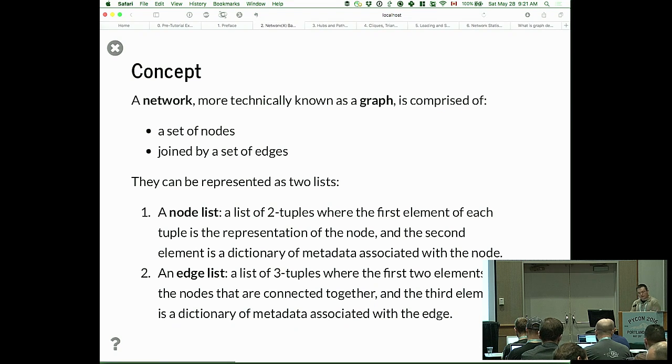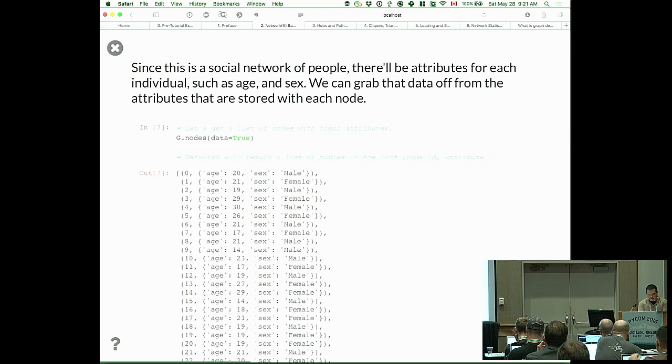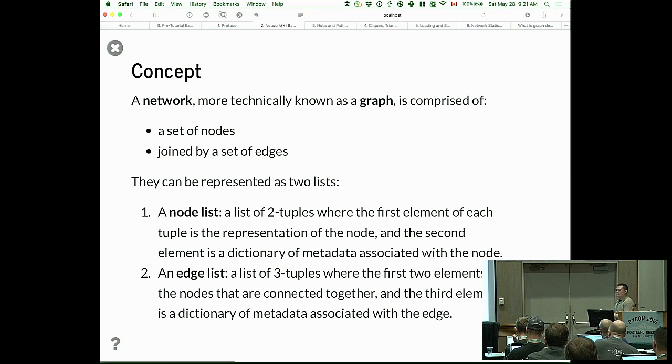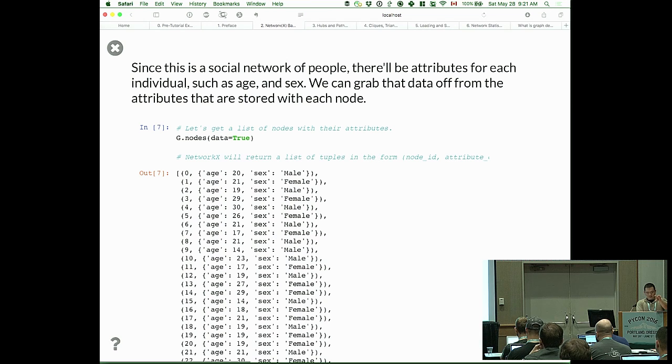Okay, so if there's metadata inside the graph, you can take a look at the metadata as well by passing in the data=True keyword argument into the g.nodes or g.edges function. So if you run that, you'll see that, right? And you can see I have individual 0, 1, 2, 3, 4, 5, and the age and the sex of that individual over there. All right?